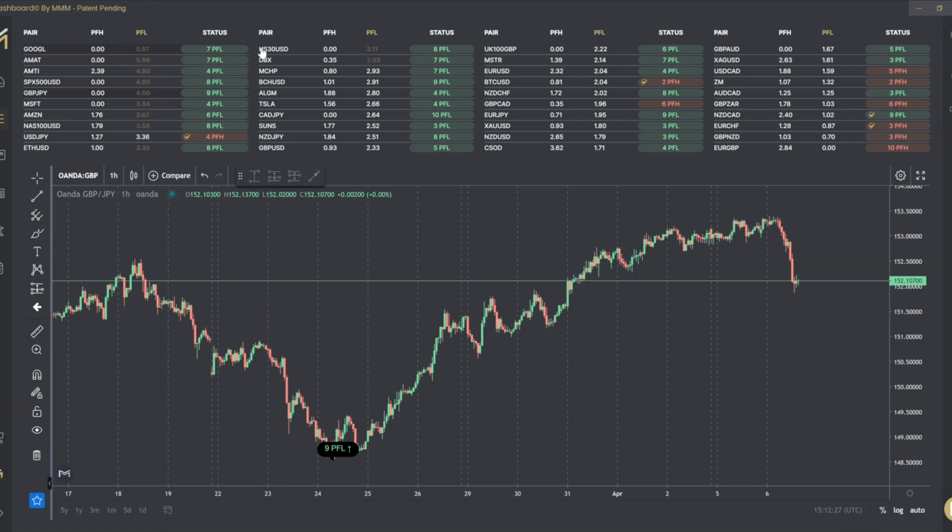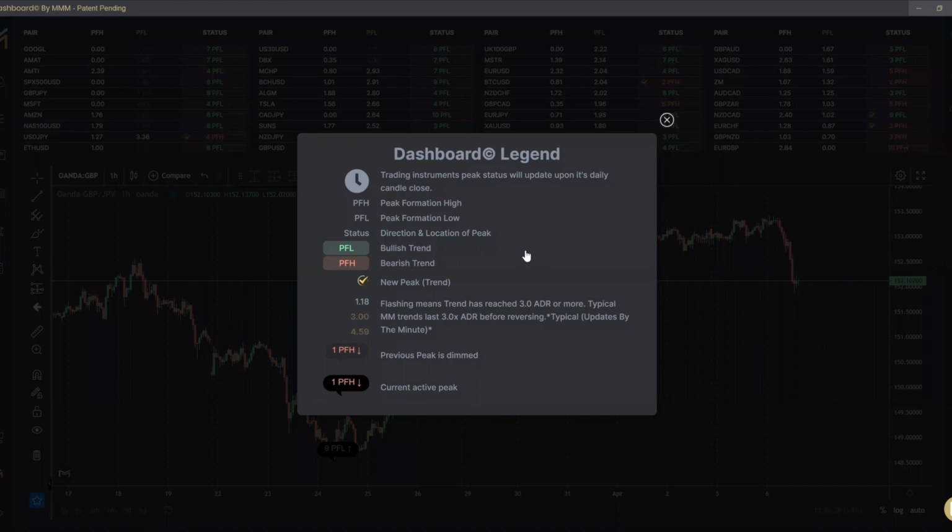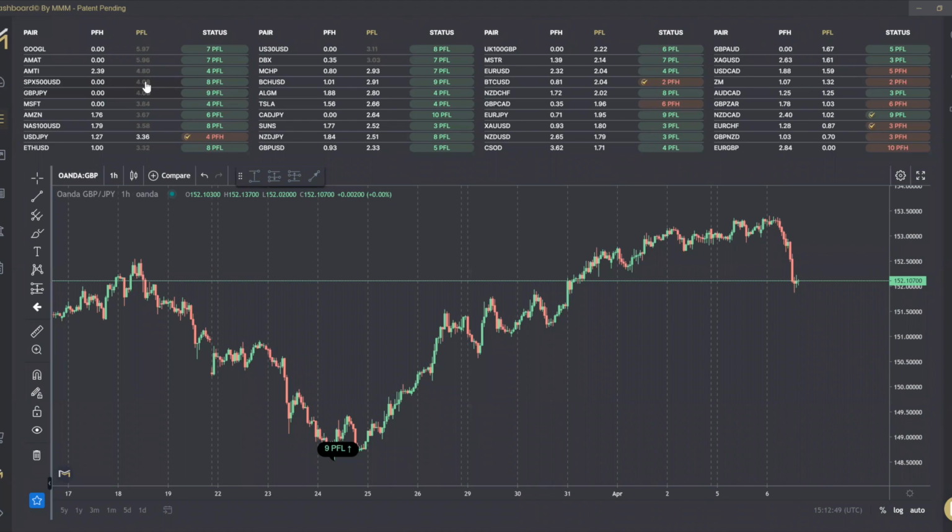And the way we use them is, let's come here to the legend. And as you can see, flashing means trend has reached 3.0 ADR or more. Typical market maker cycles or trends last 3 ADR before reversing. So this is very typical, and it updates by the minute. So every minute, these numbers will change depending on where price is and how volatile markets are.